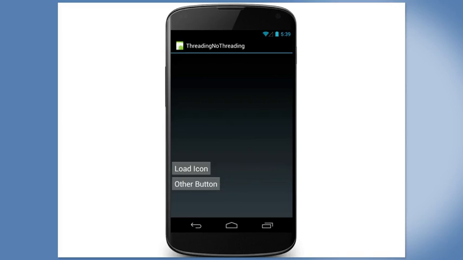Now I'm going to do two things. I will first press the Load Icon button, which will start the time-consuming operation of reading in the bitmap from a file and then displaying it. And right after I press the Load Icon button, I'm going to press the Other button again. Here we go. Now, I'll press the Load Icon button, and now I'll press the Other button.